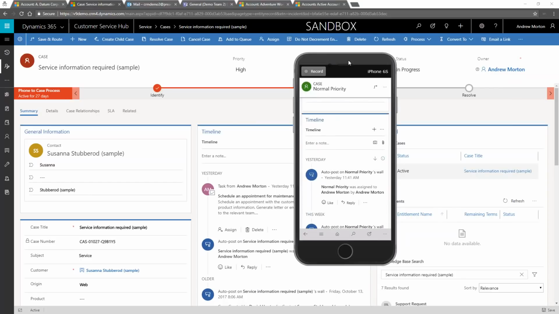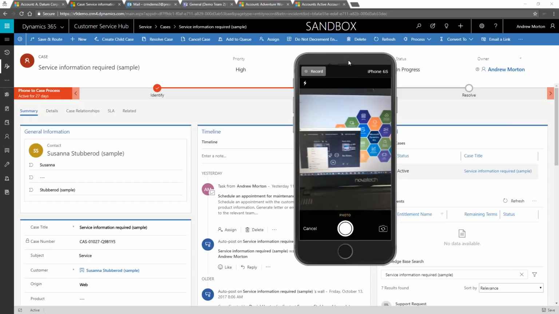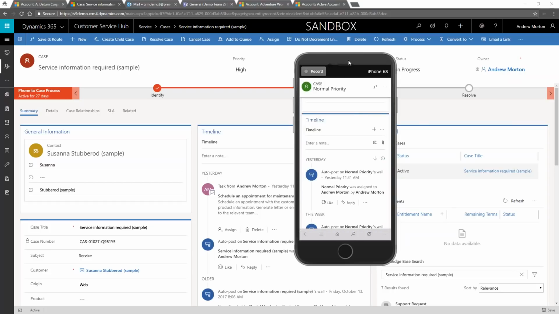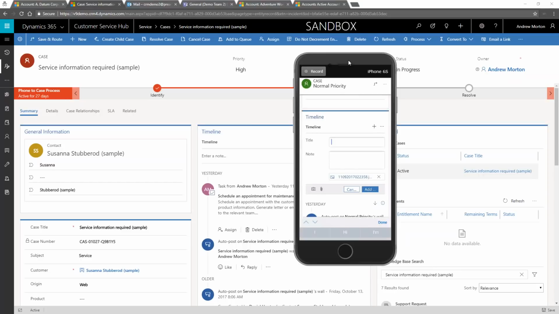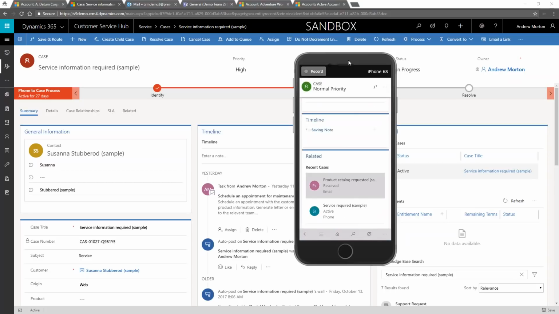I've got the same idea of the timeline, but because I'm on a mobile app, I've also got the ability to click and take pictures. There we go, take a picture of my screen, lovely. Use that, and that will stick it in from my device as a note. So there's my photo, click done and add that. And from my mobile device, I've now added a new note to this case.